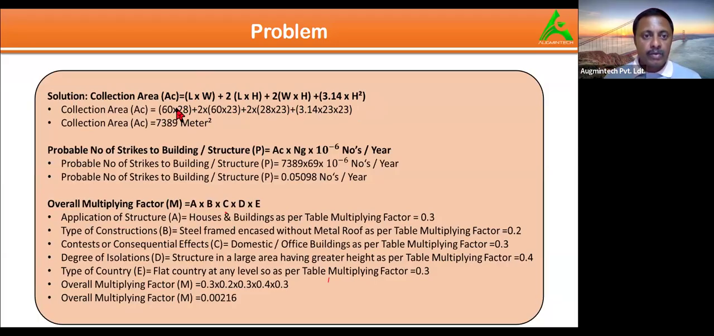23 meters. So we have to substitute all these values: length is 60, width is 28. So multiply it, plus 2 into 60 again into 23 is the height, plus 2 into width is 28 and height is 23, plus pi is 3.14 into height, 23 into 23, right? So the collection area would be 7,389 meters square, right? If we substitute, this is the main formula, just you can remember this one. So we are considering the overall building.